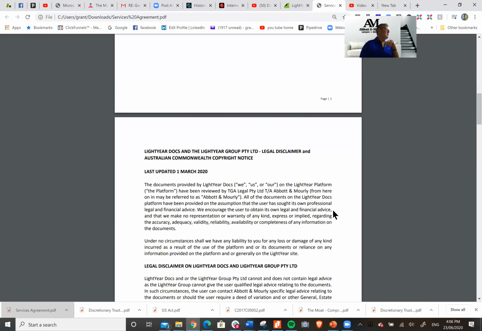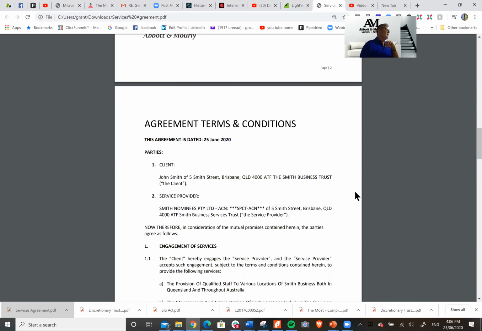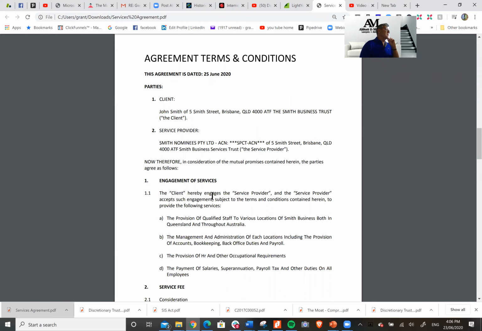So I go down, there's a legal disclaimer, agreement terms and conditions, 25th of June, between John Smith and Smith Nominees. Obviously didn't put the ACN. So the engagement of services: the client hereby engages the service provider, and the service provider accepts such engagement to provide the following services. And you can see I've put all of those. I forgot to put the full stop, and HR really should have a capital R. So again, we'll put that there.